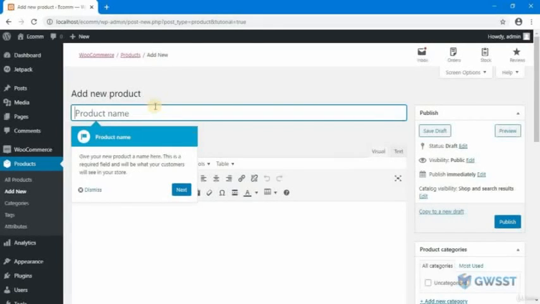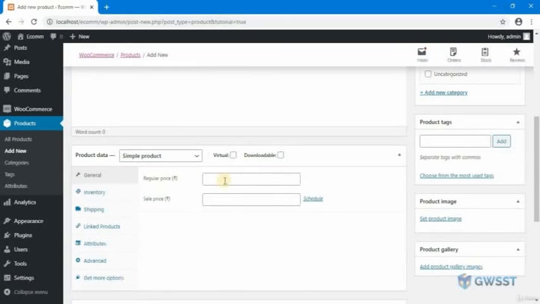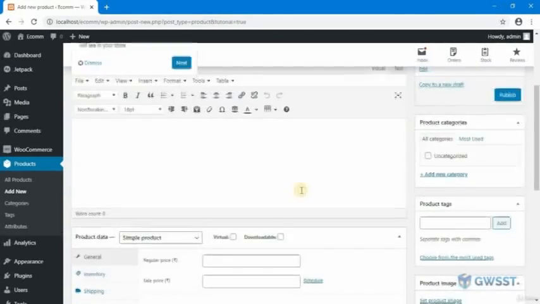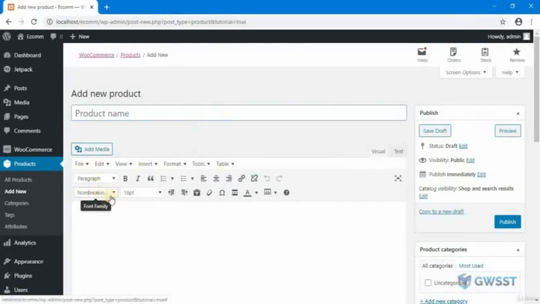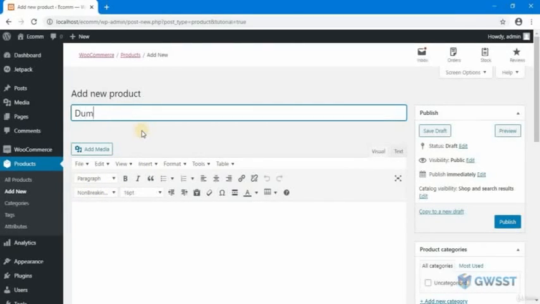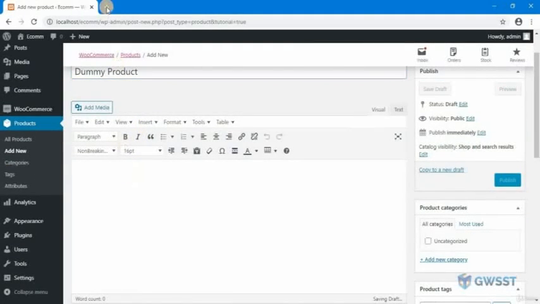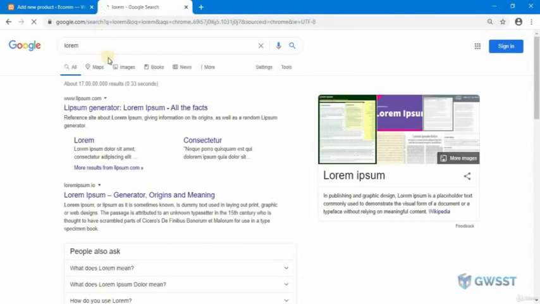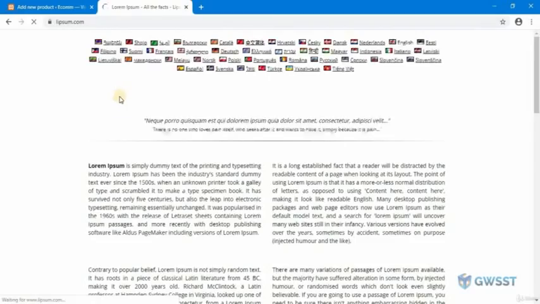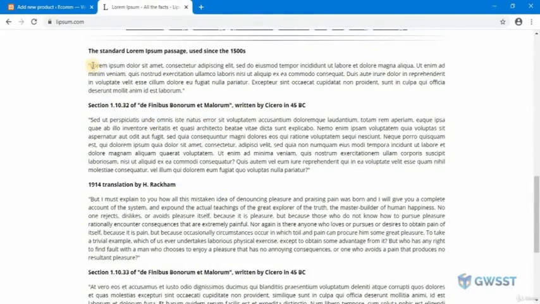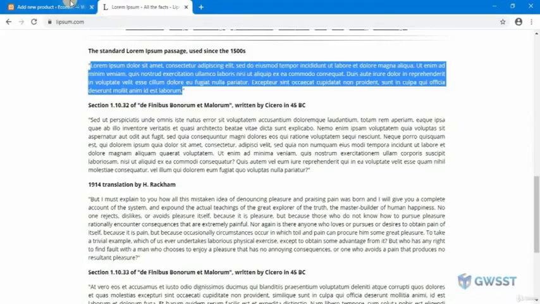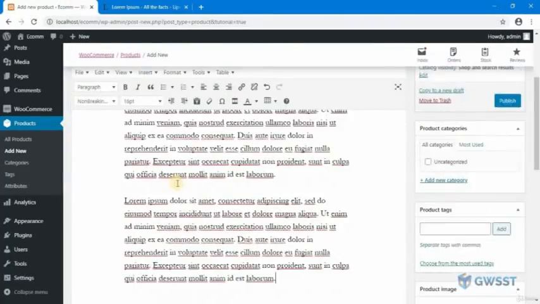Now you can see here the add new product is highlighted, so I can add my product name, and here I have some description, and I can set up my regular price, sale price, and a lot of other things. So what I'm going to do now is I'm going to dismiss this. Let me create a dummy product. I'm going to call this dummy product, and now below this I can add some description. So let me go to Lorem Ipsum and let's get some dummy text. Let's copy this one and paste it here, here, and here.